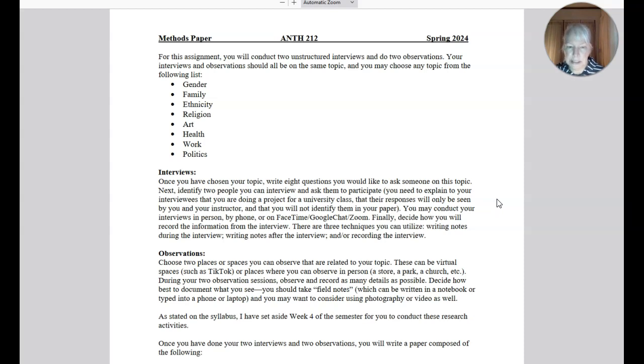So for this assignment, you're going to conduct 2 interviews and 2 observations. And then the paper is going to be your write-up of what you learned and what happened in those research activities, okay? As you can see from the handout here, I've given you some guidance on the subjects that you will focus on for your interviews and observations. So you will choose any one of these topics I have here on the top of the handout, and you'll do your 2 interviews and your 2 observations about that topic.